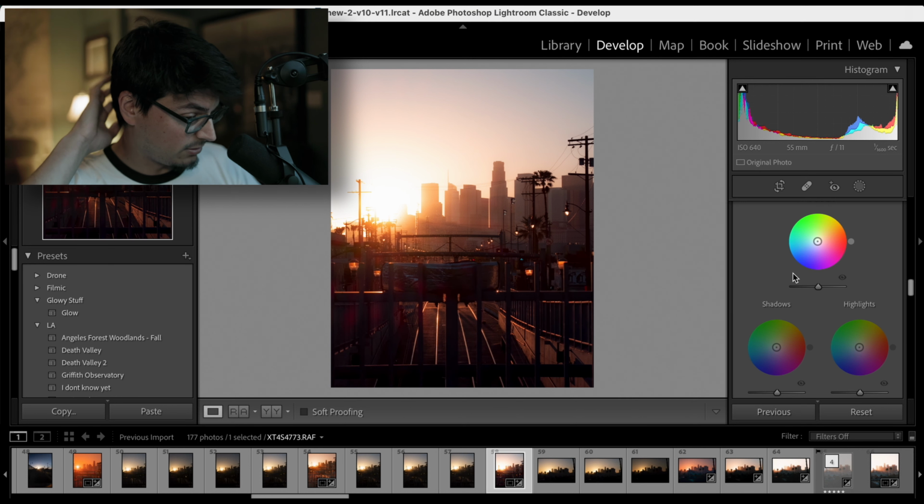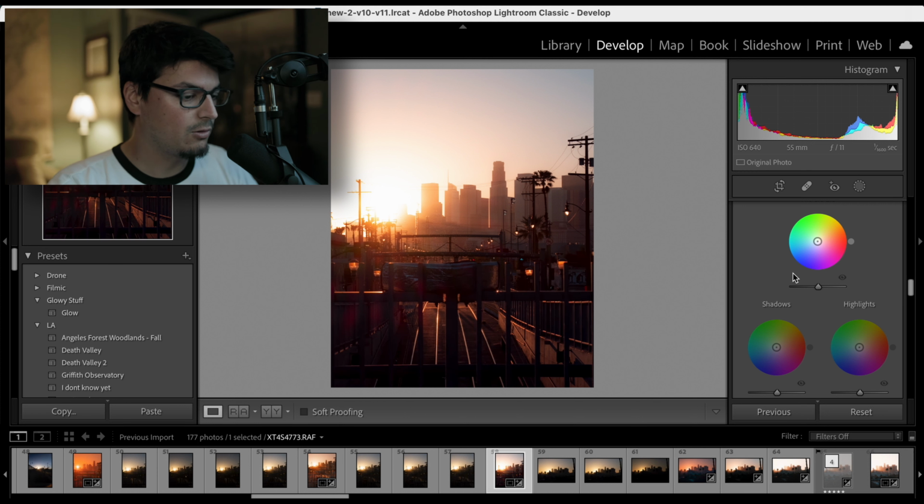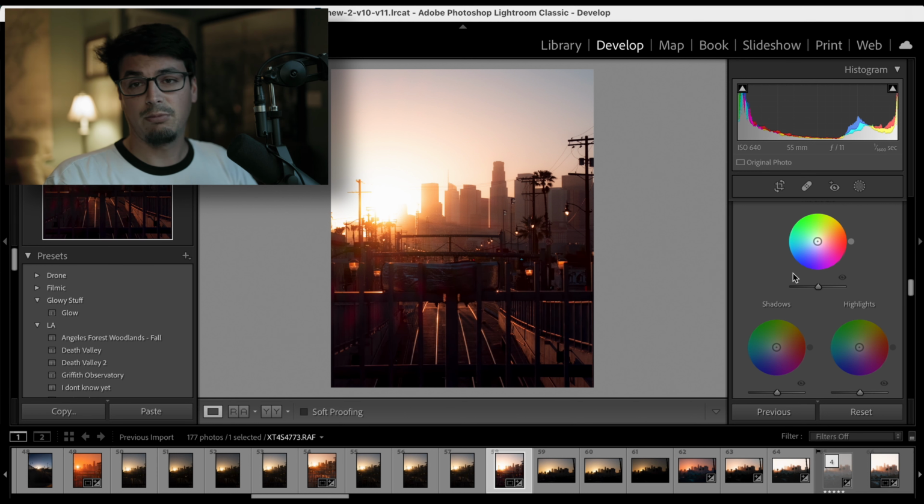And I always start with the midtones. And sometimes I don't even go into the shadows or highlights. It's just a personal preference. Now this is going to be your photo. You can edit this however you want to. So don't feel like you have to do this.